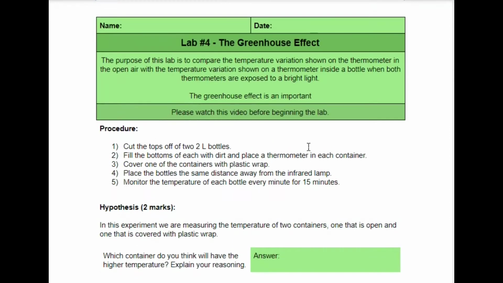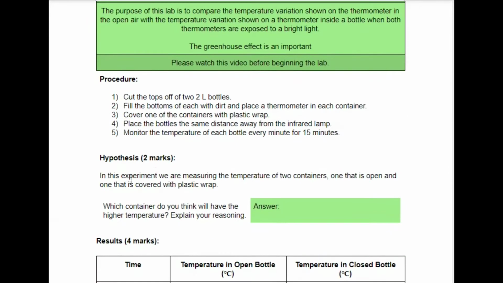So before we start taking data for this lab, I want to take a look at the hypothesis. So like I said, we're going to be looking at two different bottles that have thermometers in them. One of them has been covered in plastic wrap, the other one is left open. They're going to be exposed to a heat lamp.